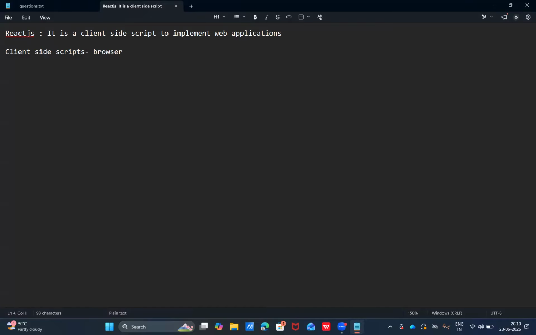In the same way, server-side scripts are also used in website development. Where do they execute? In the web server. So a server-side script executes in the web server. The code is not downloaded into the client system. Now we are using client-side scripts.